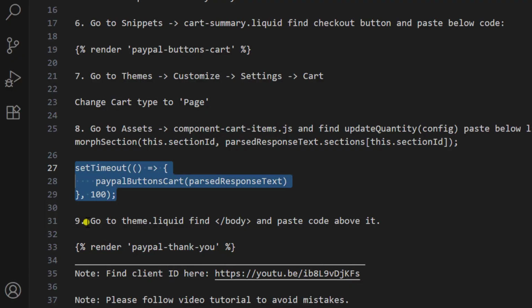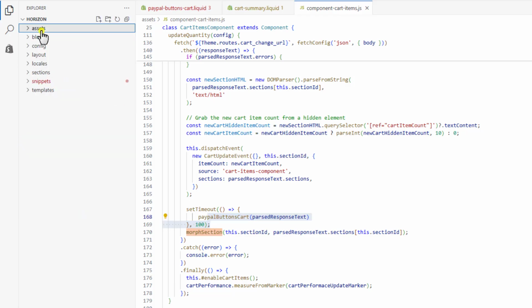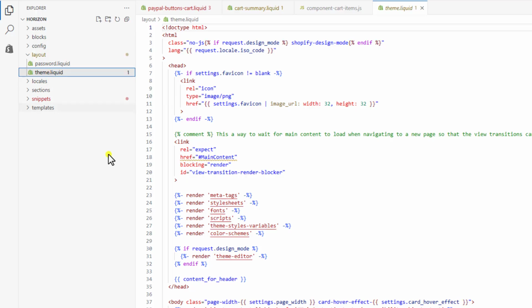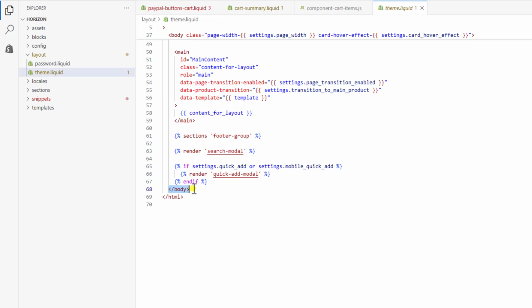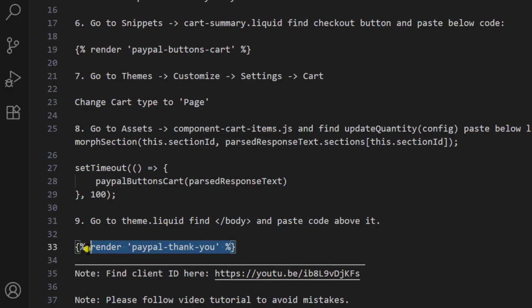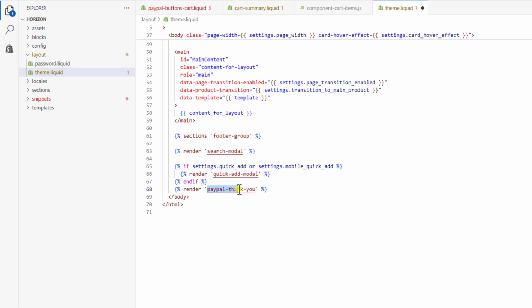The last and final step is the ninth step. Go to theme.liquid, find the close body tag and paste code above it. So we have to go back here, click on layout, click on theme.liquid and scroll down to the bottom. Here you can see we have the close body tag, and just above this body tag we are going to paste this line of code. This is also a render statement which is including the PayPal thank you page which we created a little while ago. So let me save the changes, and that's it.